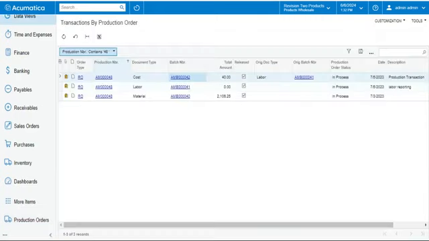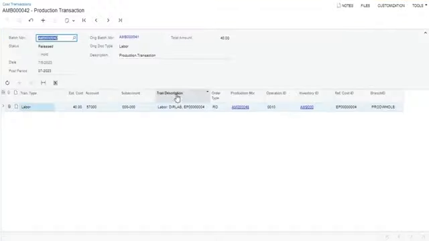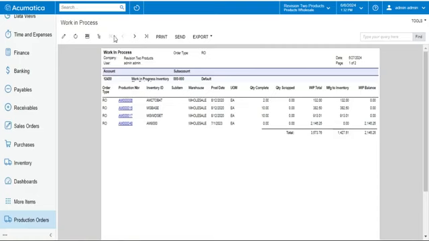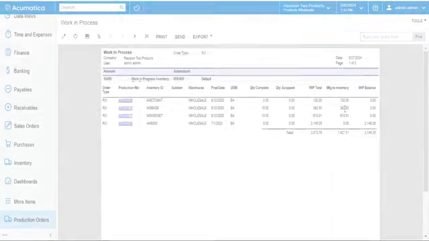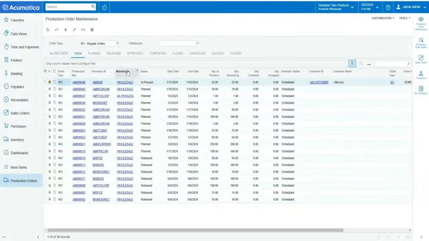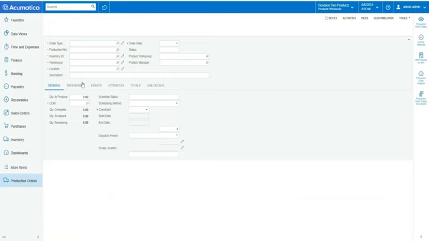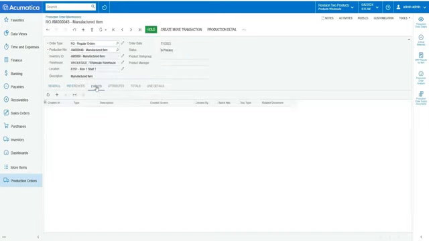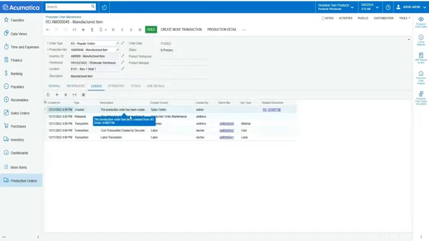The last operation posts finished goods to inventory, creates financial transactions for reporting and cost analysis, and clears work in process for the production order. Access production order maintenance to view related manufacturing activities and details. For example, an audit of all associated events is available for each production order.